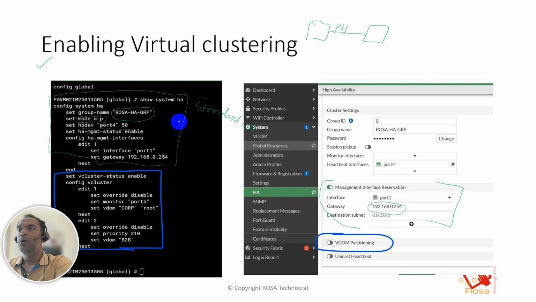Now, on top of standard HA, what you have to do is enable vcluster-status enable. That means virtual clustering status enable.